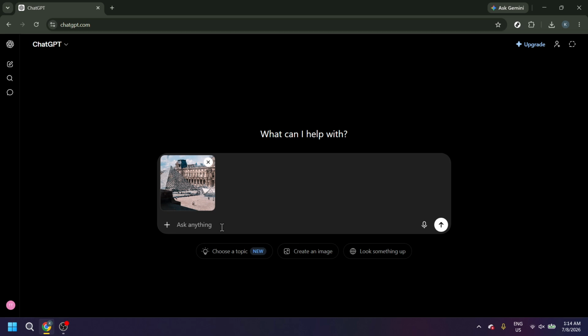Now that the image is attached, the next step is to make a prompt. This is where you tell ChatGPT what you want it to do with the image. For example, you can type, "Describe this image." That's a great starting prompt because it gives ChatGPT a clear instruction. You can keep your prompt simple like this or make it more specific depending on what kind of response you want. The more direct your instruction is, the more useful the answer will usually be.